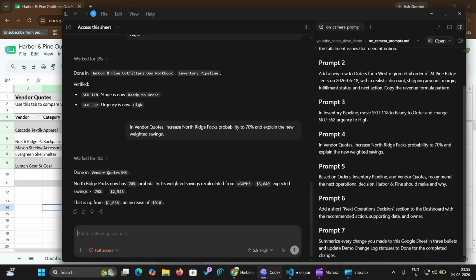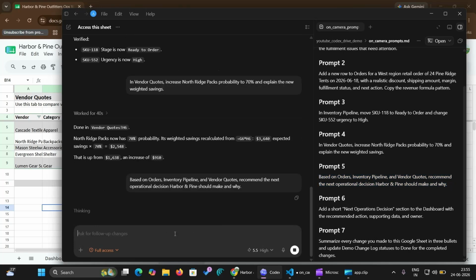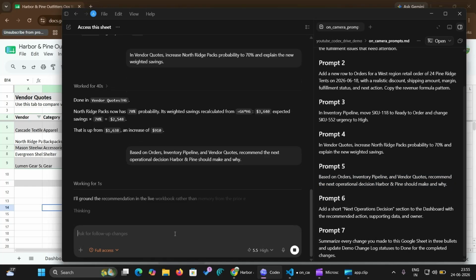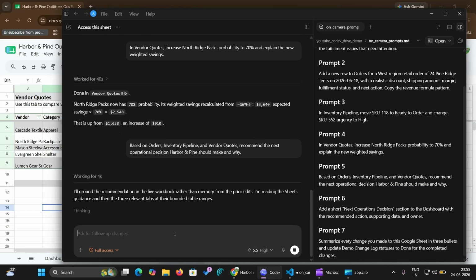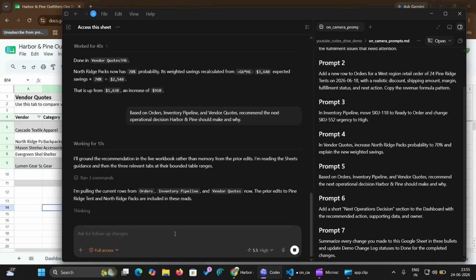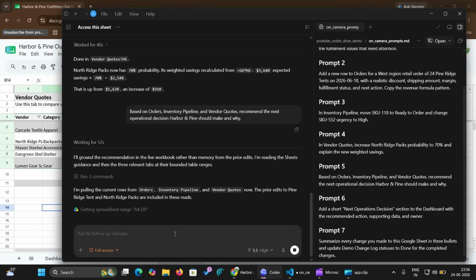So now we will ask for a business recommendation. Codex can use the orders data, inventory pipeline, and vendor codes together to suggest a practical step. Okay, so let's see what it can do. It will need context across three sheets. And this is not on our local machine. This is in Google, so it needs a lot of agentic tool calling in between. Codex is now smart enough to handle everything on its own. Let's see what it gives us.